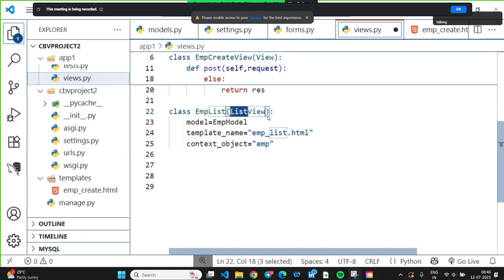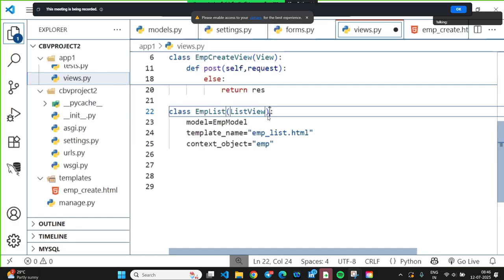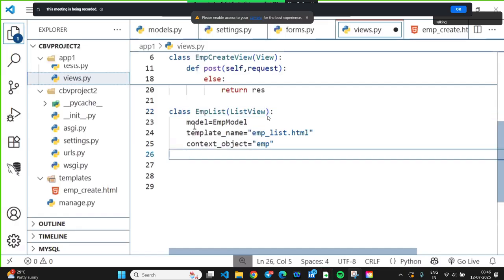But this get method is there in which view? List view. So if it is not available in the subclass, you know what happens. What is that? Method resolution order, right? What is MRO? MRO stands for method resolution order.